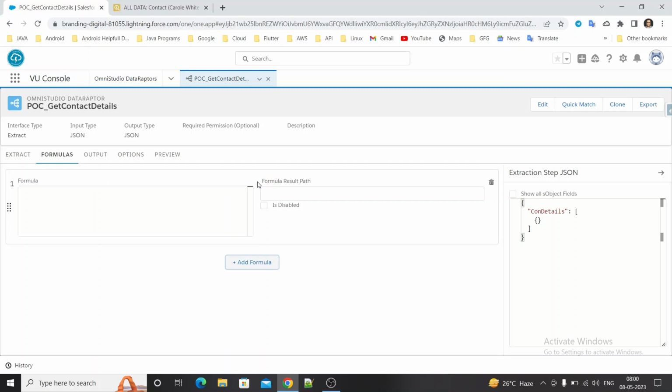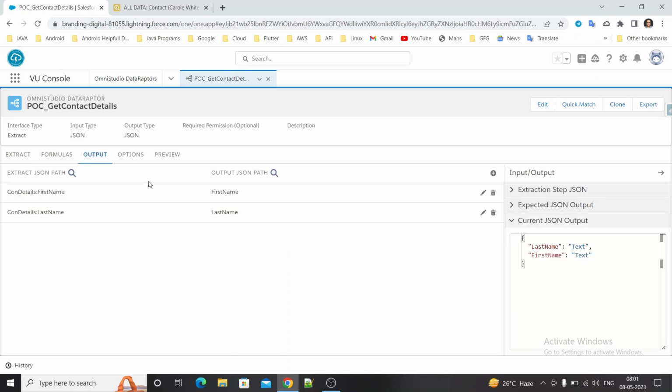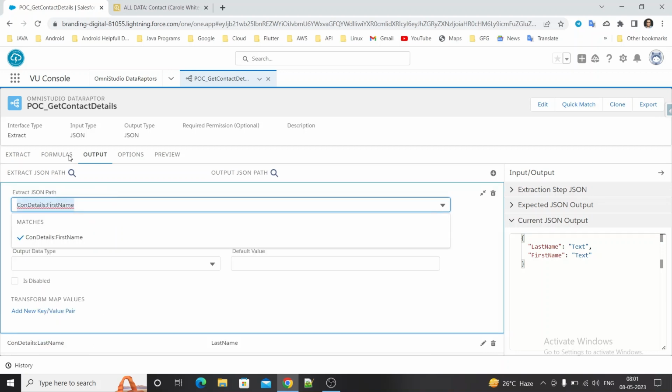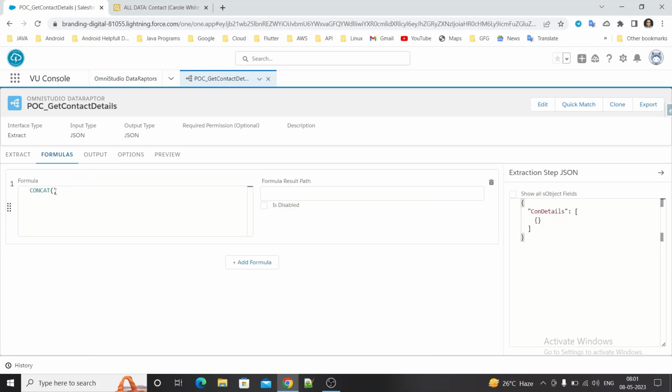Whatever your requirement is, you can put it under this formula, and under JSON path you need to pass the path, and you need to map this JSON path into the output, and it will give you the result. For our requirement we need to use the concat function. First you give CONCAT, then you pass the values which you want to concat. I want to concat first name and last name. You need to pass them using the merge operator.